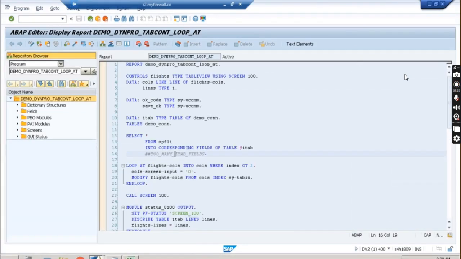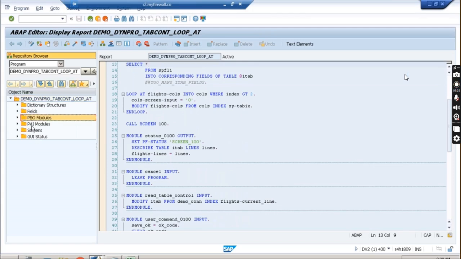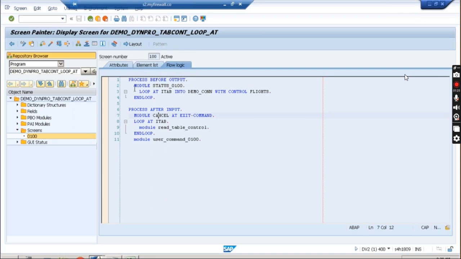In this program, if you observe in the report, you can see the executable program, but here they have used the PBO, PAI, and screen number 100. You can see that module, loop at it with control, the same as what we have written, right? This module at exit command, loop at item. Here is the extra thing. You have to use loop at item if we are going to do some modification, or some deletion, or some creation like that. So this is the extra thing you have to observe.